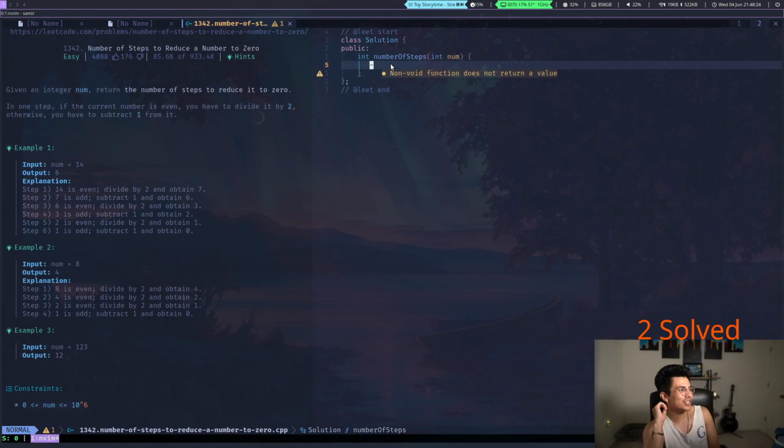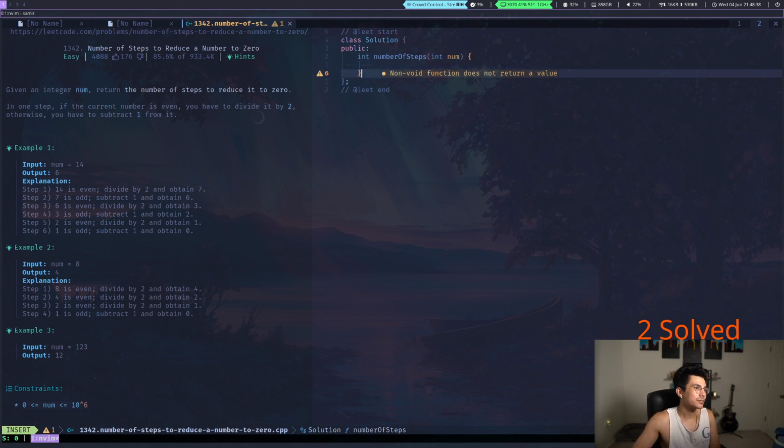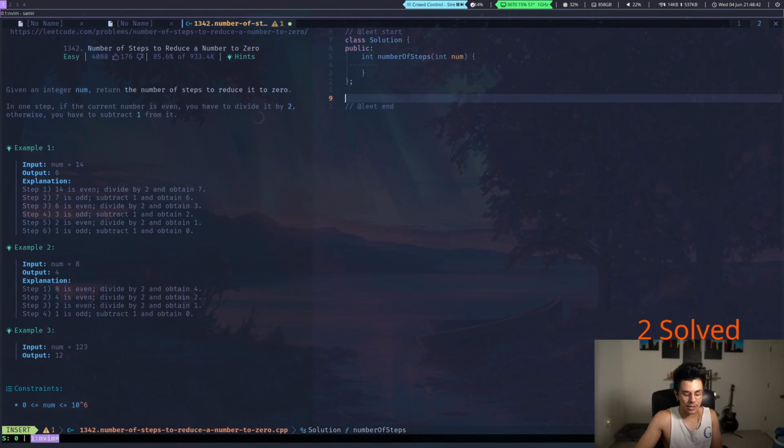Alright, given an integer num, return the number of steps to reduce it to 0. In one step, if the current number is even, you have to divide it by 2. Otherwise, you have to subtract 1 from it. Okay. So I'm gonna treat this like an interview.